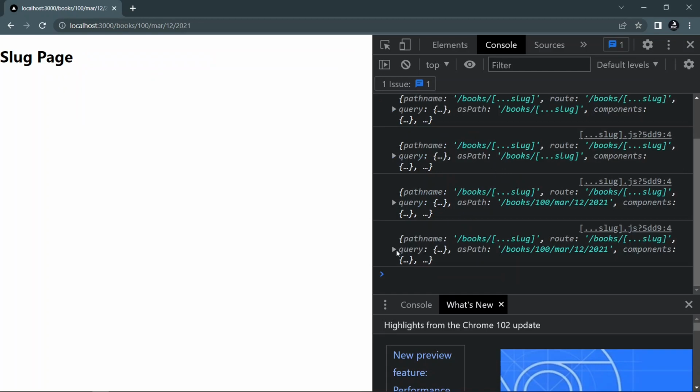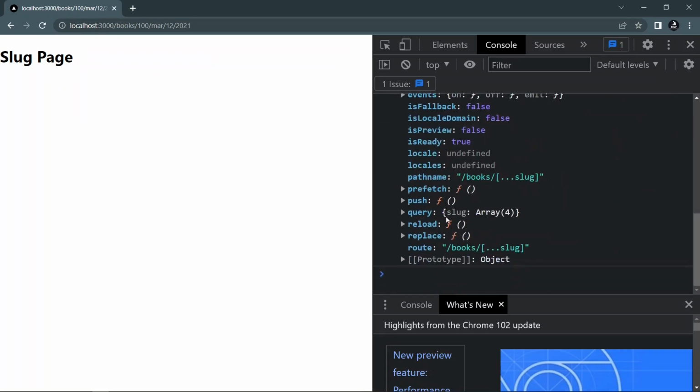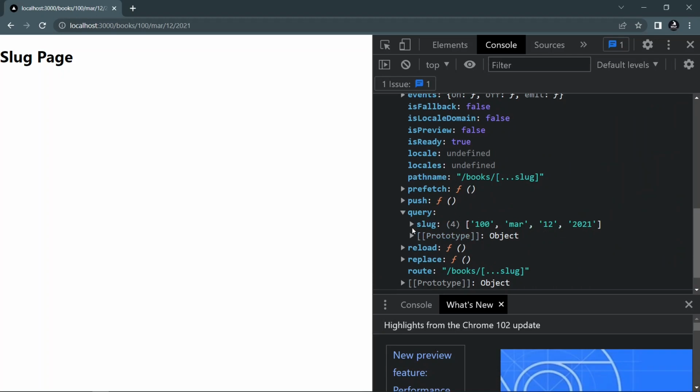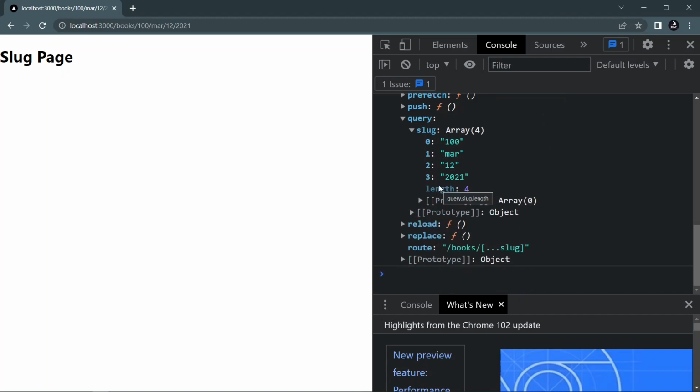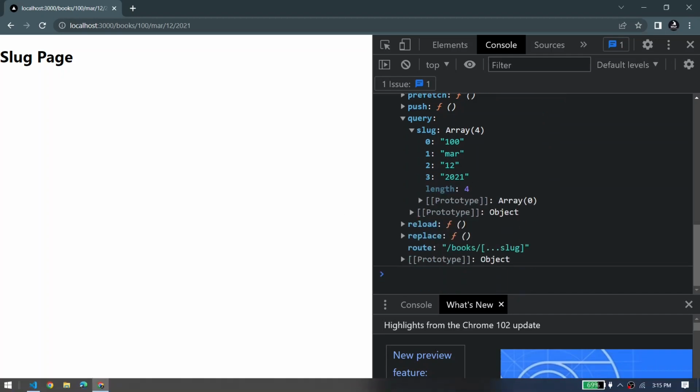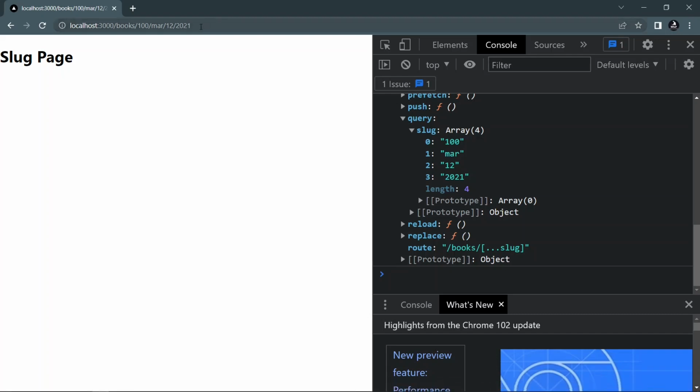now you will see we are in the Slug page, and you will see an interesting thing in the query. You can see you have the array of the URL parameters in the query. The first is 100, the second we have March, the third we have 12, and then the fourth is 2021. So this is how the Slug parameters work, and it is very helpful if you are building a blog website, where you have the filters on the URL as well. This is very helpful if you have filters on the web page.